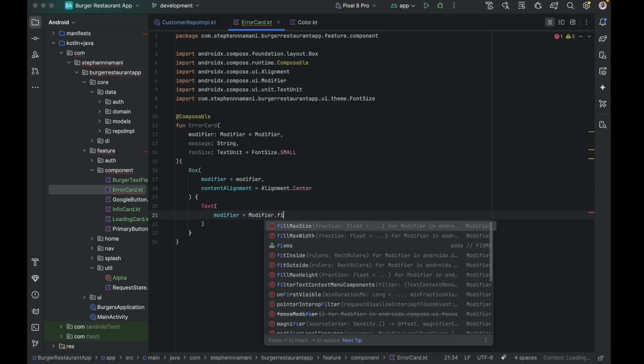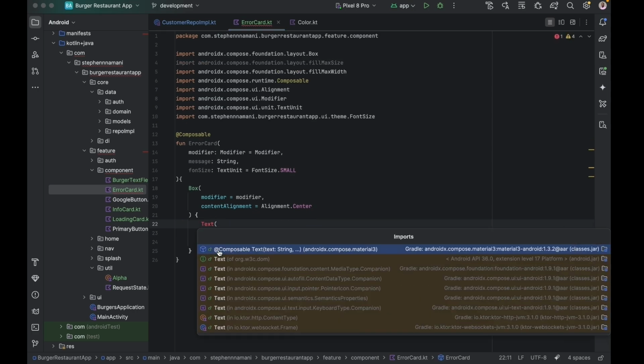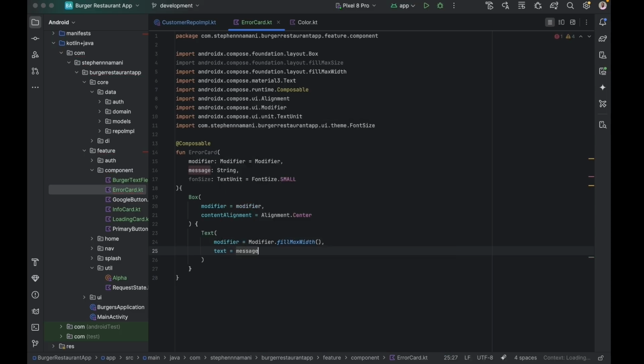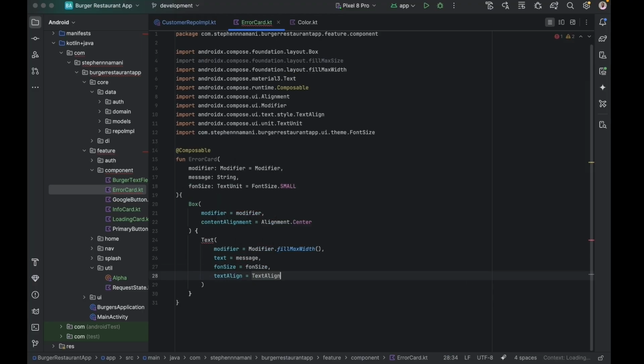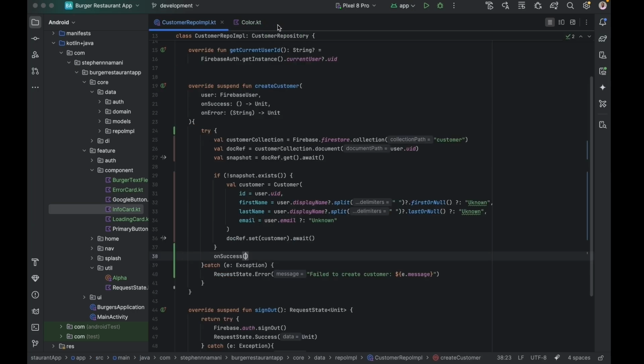So fillMaxWidth. Let's import text, and text is this one. So then the text is going to be the message, whatever message is the error. Our font size is going to be the font size that we've created, and text align, and we'll set text align dot center. Okay, I need to assign this to the font size that we've created here. So now we have our error card done as well, so we can just close all these components down and proceed. So now we have our components.